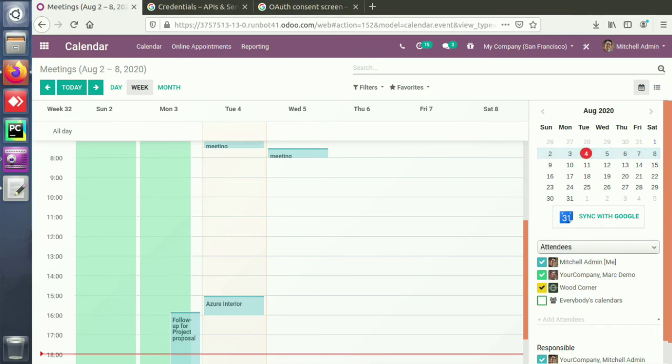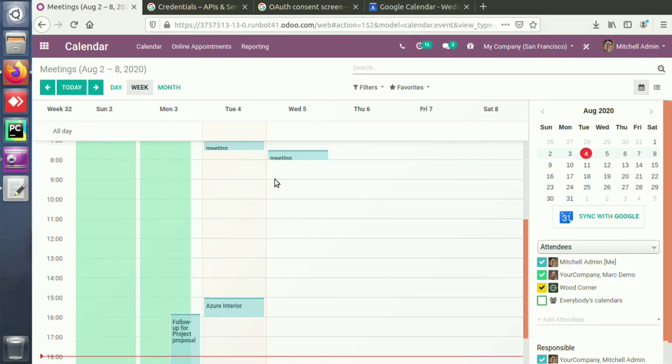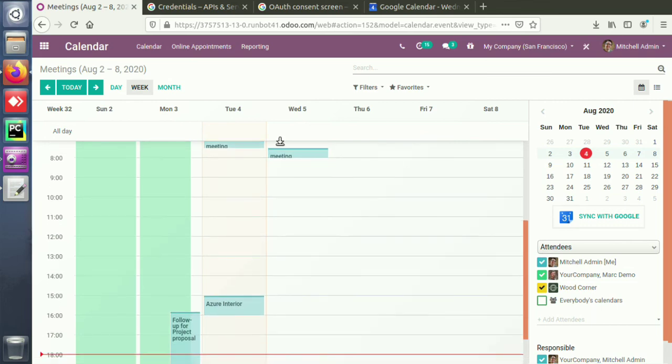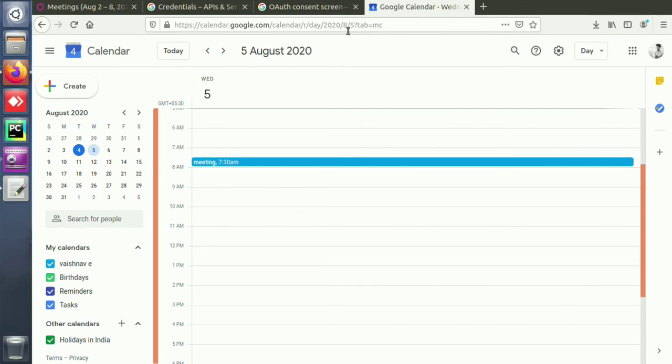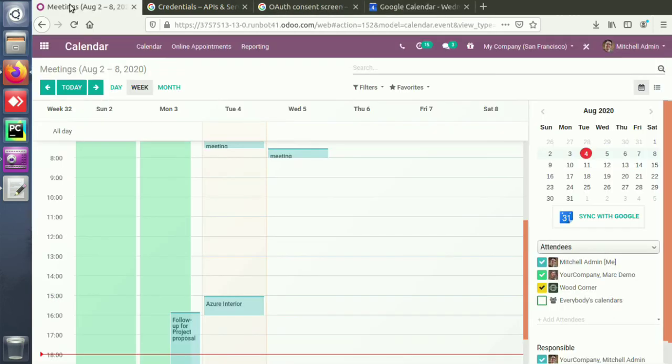So let's open the Google Calendar now. Now we can see that the event we gave in the Odoo calendar is also in the Google Calendar. This is the way we can integrate the Odoo calendar with Google Calendar.